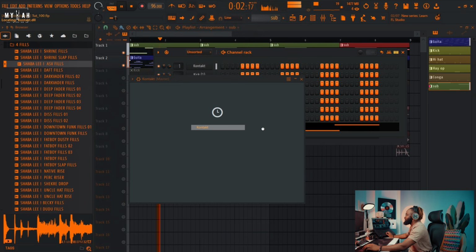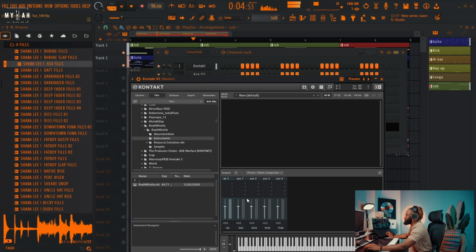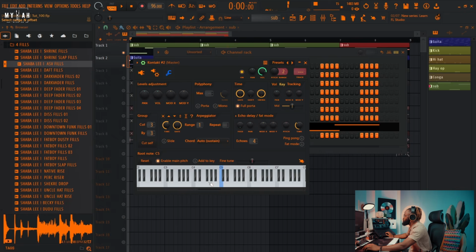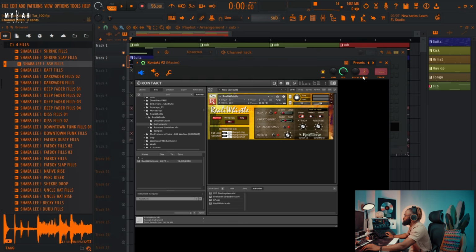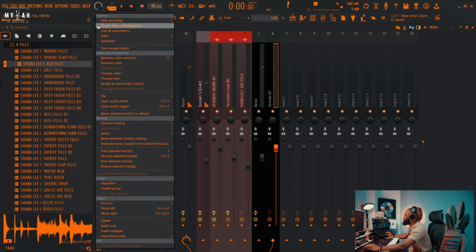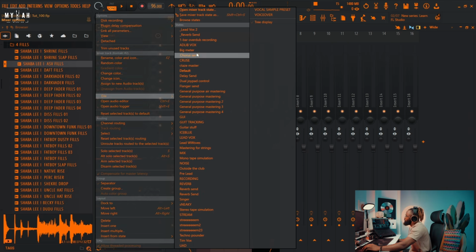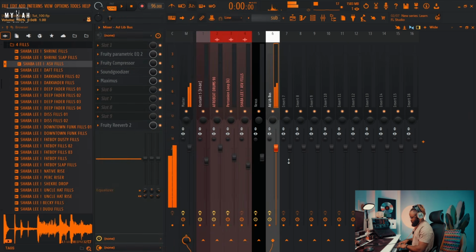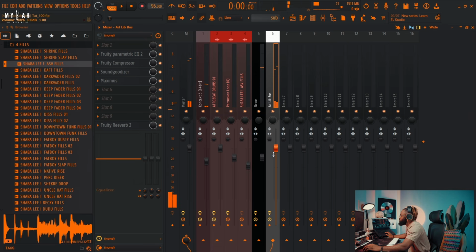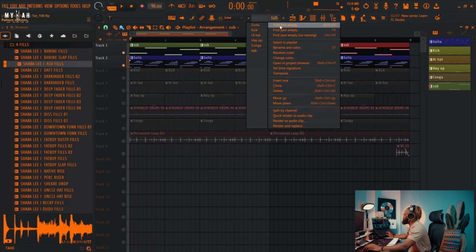But I think I want to bring in Kontakt. I might add in a very nice whistle. Let me put it and see what melody we could come up with. I'm loading Ad-Lib Box, and I'm just gonna put in a random melody. Whistle.